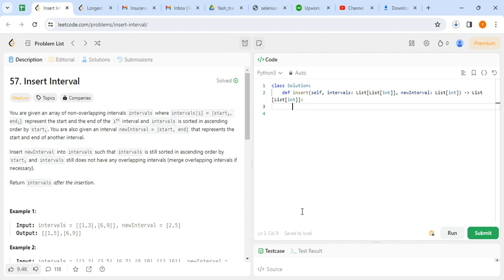You are also given an interval, newInterval = [start, end], that represents the start and end of another interval. Insert newInterval into intervals such that intervals is still sorted in ascending order by start_i, and intervals still does not have any overlapping intervals. Merge overlapping intervals if necessary. Return intervals after the insertion.